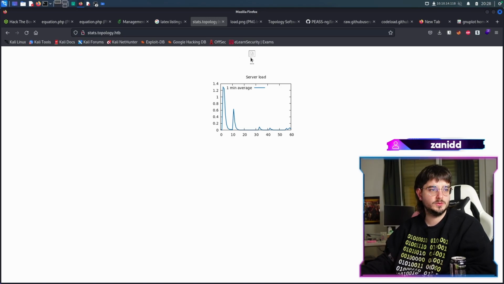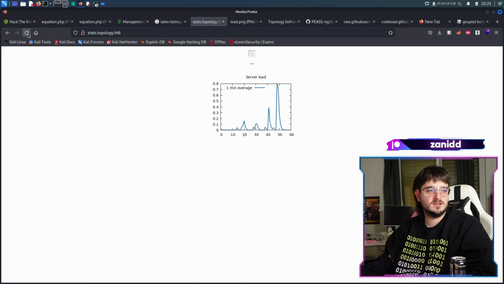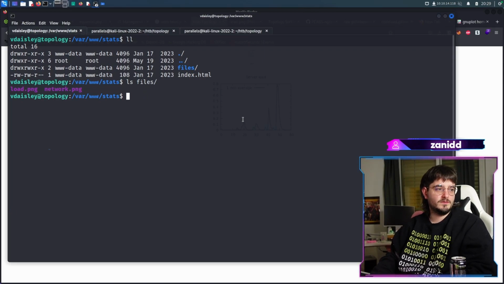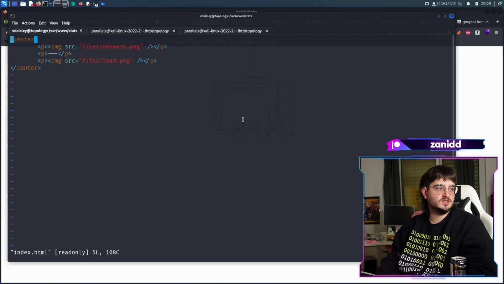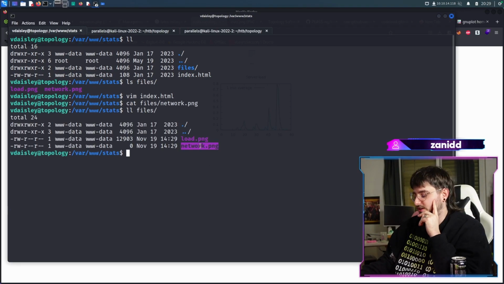Okay, I was kind of confused as to why we have this broken image here at the top. But I guess the image is just broken. And we have the server load but wait, it's just a picture. So I'm guessing that it needs to be recreated from time to time, right? Otherwise, how would the picture be changed? Maybe we will find more information in the index.html. No, it just tells us what it's going to do. Or maybe the network one is empty. So how do they get this information?